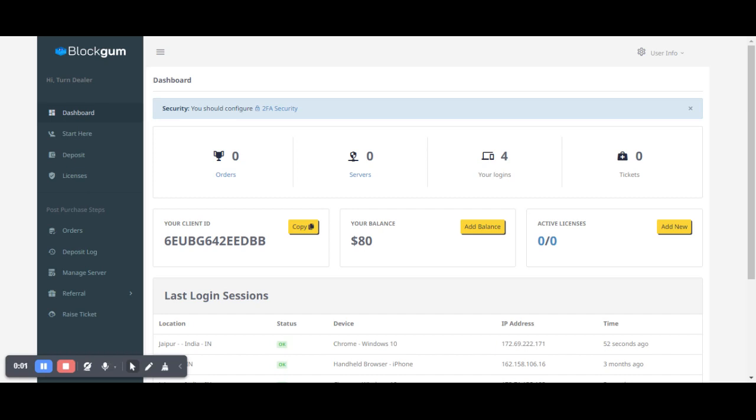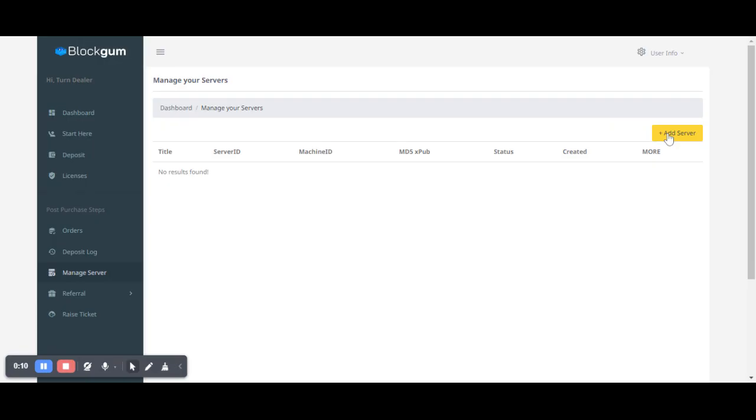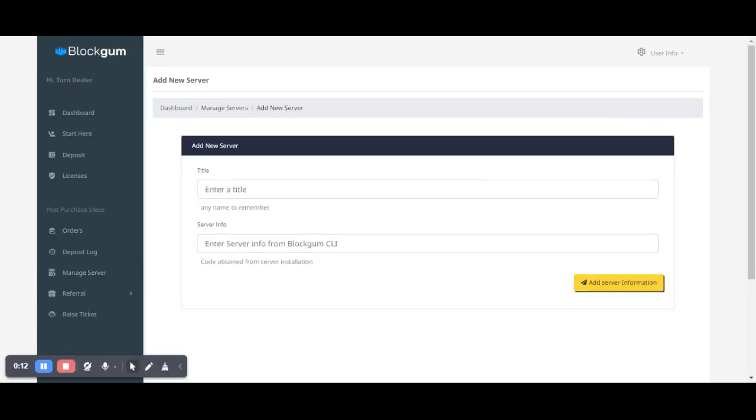Hi, I assume that you have registered on Blockgum Dashboard. Once you come on here, you can go to the Manage Server and click on Add Server. In here, you can type your exchange name or maybe your project name.